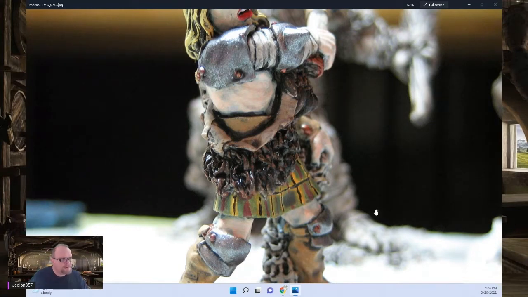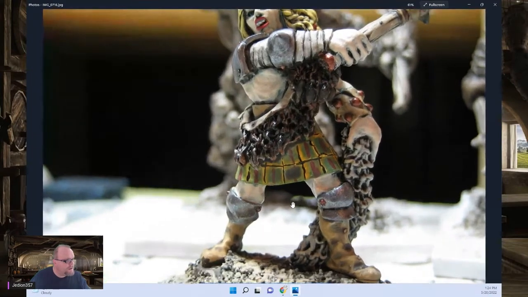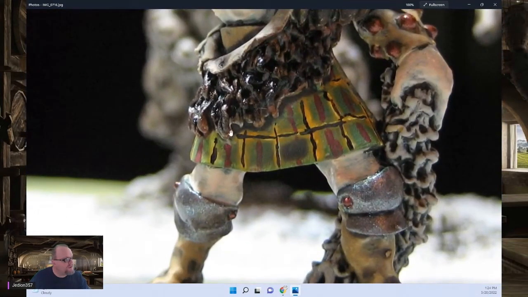Now, as I blow this up, you can see where that dark wash is underneath this fur on top of the tartan. It gives a nice shadowed effect. Unfortunately, it just darkened up this one little area of the tartan. But that's it. It's really a simple process, and it's not that hard.